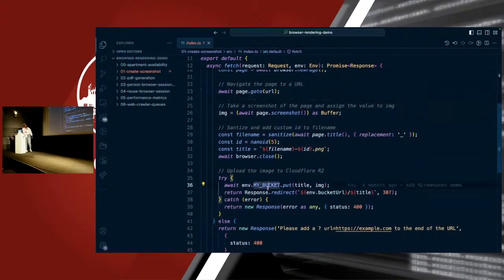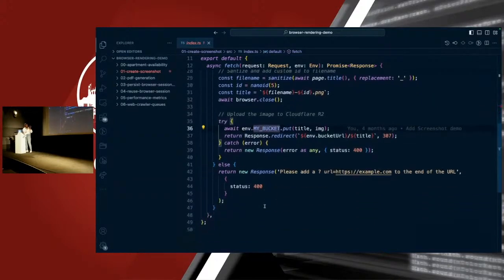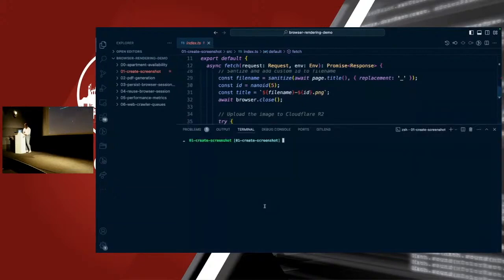Yes, here. So this is where I'm uploading the image that was taken from the screenshot to Cloudflare R2. Let's try to run this and see if it works. To run this, I'll use the command npm run dev.